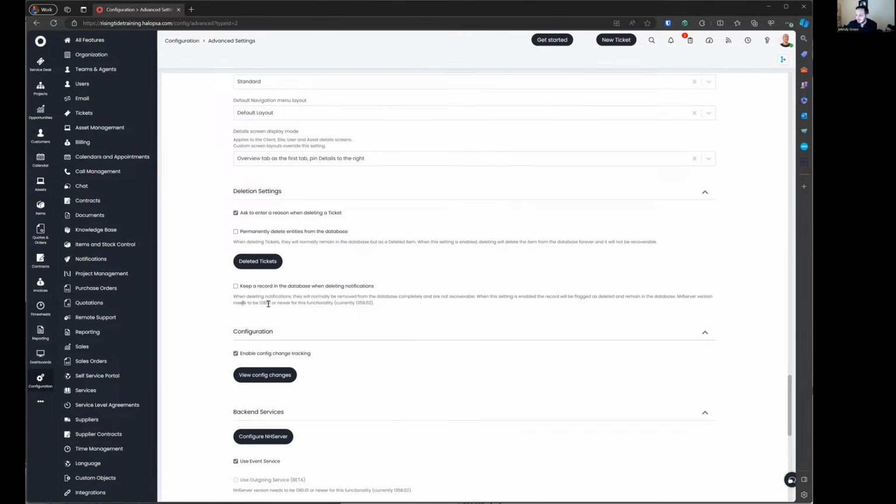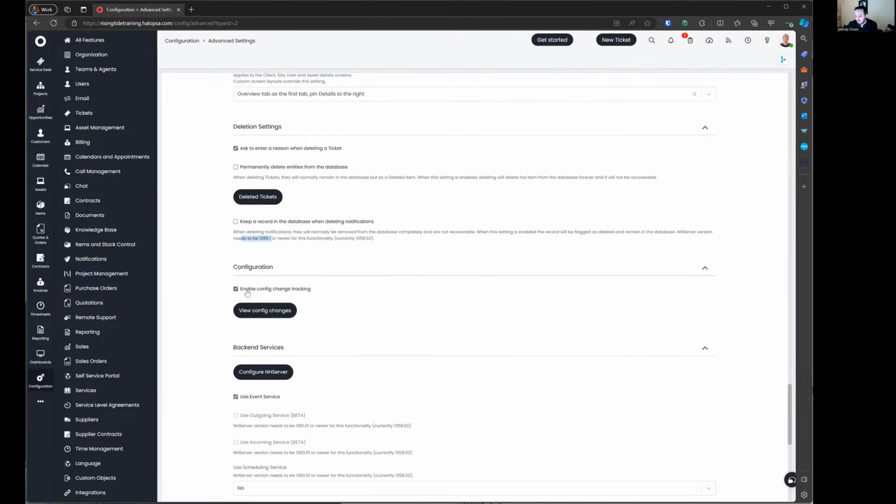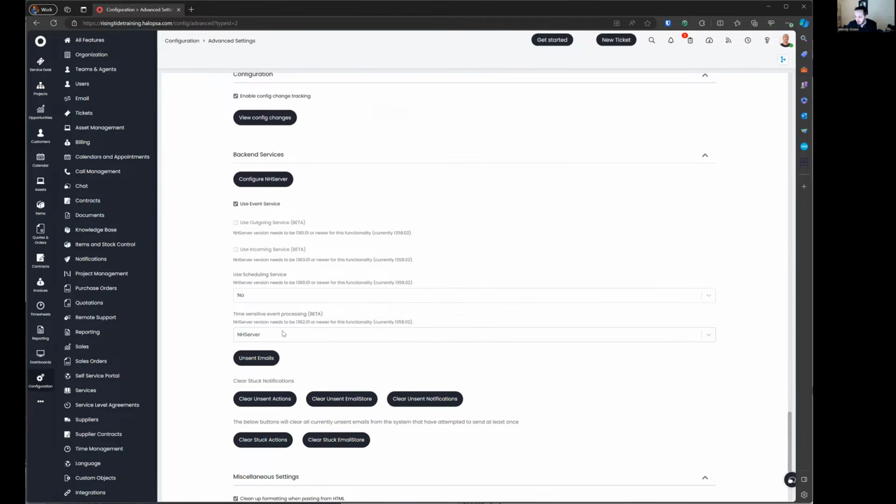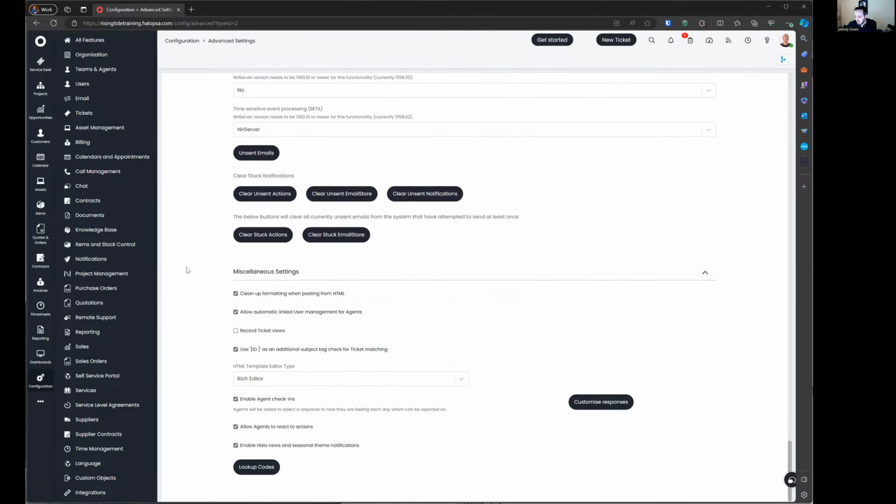The deleting notifications, I don't really care about. Config tracking, we already turned on. The backend services, we're not going to touch this yet, but this is going to be stuff that's coming later on. We're not going to talk about it. And keep moving past that, we have the ability to record ticket views, which I would recommend you turn on. Use ID as an additional subject tag check for ticket matching, I would recommend you turn off. And then, of course, we can set this to HTML Designer if you want to. I personally don't like it. I prefer the rich editor. It's up to you. And then we have the ability to add reactions to tickets, and we'll come back to that, as well as agent check-ins.